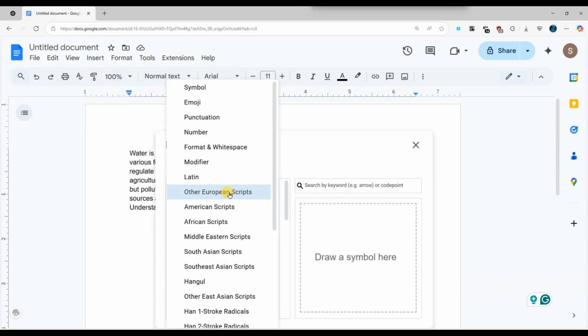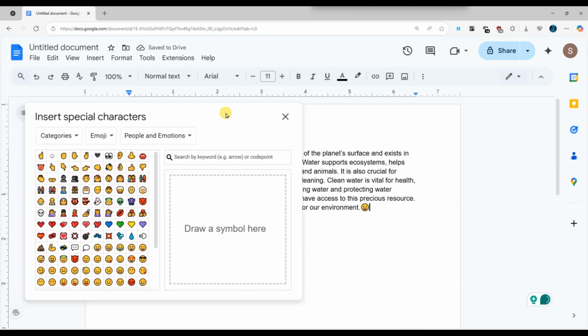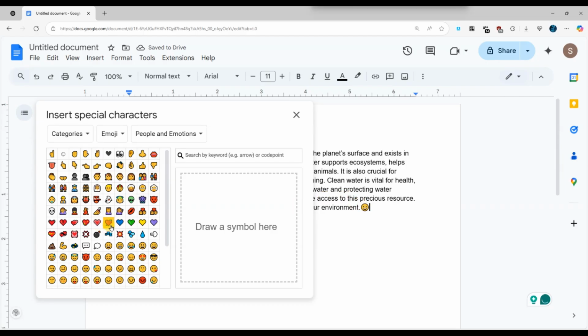You can browse by category or use the search box to find the exact character you need, such as accents, math symbols, currency signs, or emojis. Once you find the character you want, just click on it and it will be inserted right where your cursor is placed in the document.